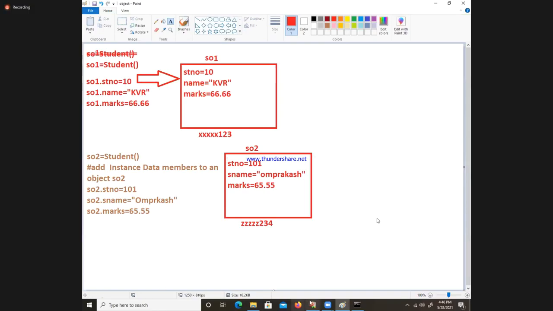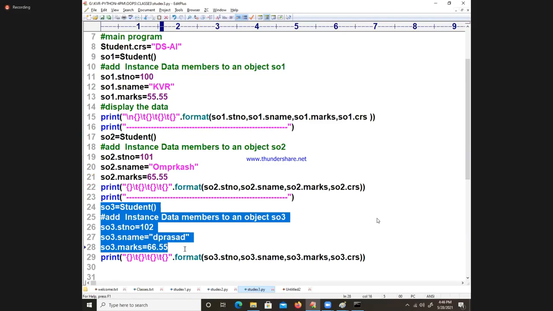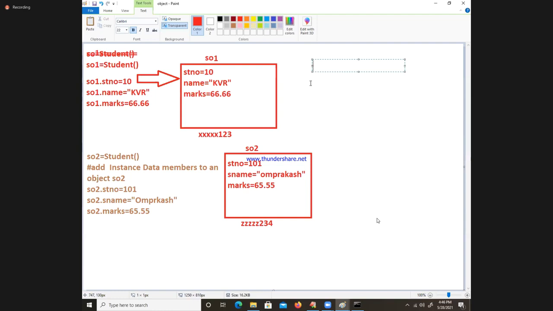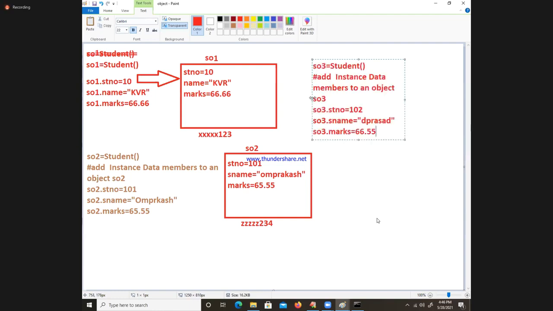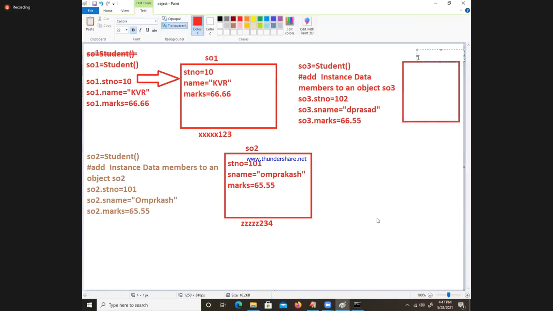Like that, one more object is there, for example, SO3. Whenever I create another object, what will happen? You see, one more object is created. Here, like this, it is created. One more object is created. This is called SO3.